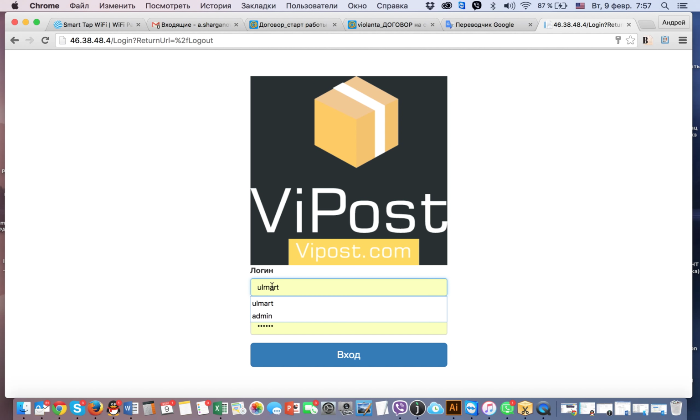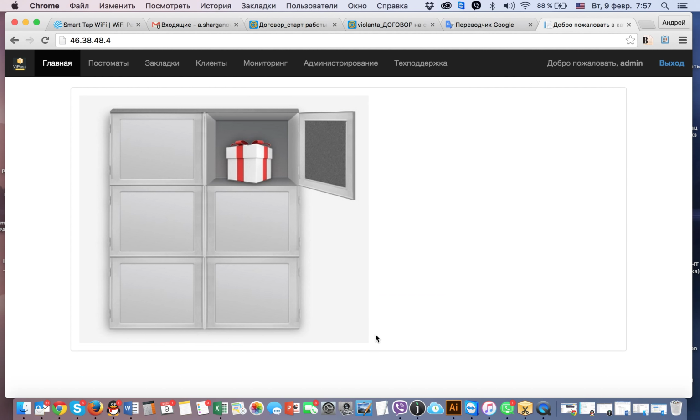Here I go first to the administrator personal cabinet, and then I will go to the internet shop personal cabinet and show the specifics. First, we go to the personal cabinet of the administrator of the system for the parcel locker system. All information right now is in Russian, but we can translate it to your language. It's not a problem for us.